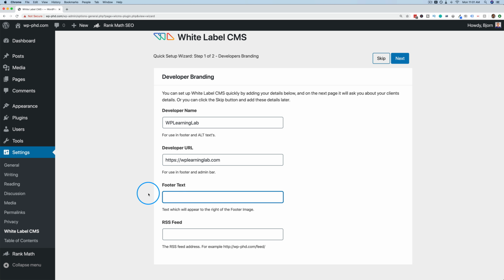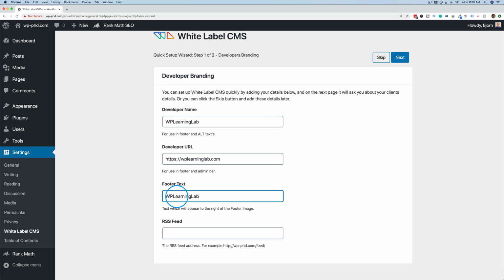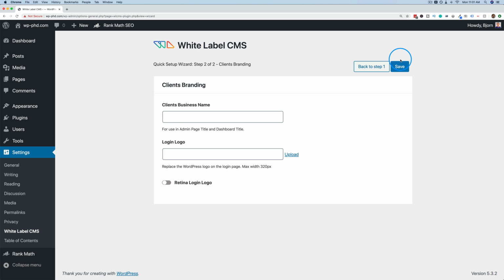and then footer text. Let's just put that in there again. RSS feed address, I'm just going to keep it as it is, which is this right here. That's fine. Click on next.